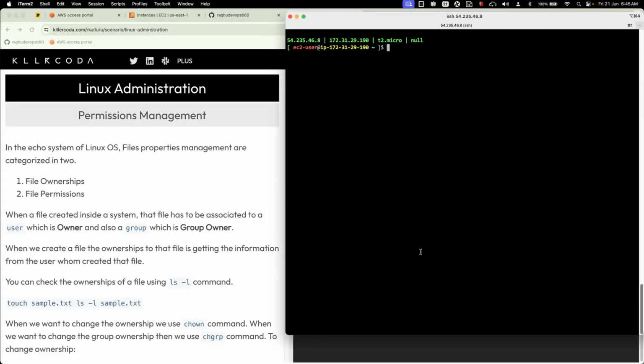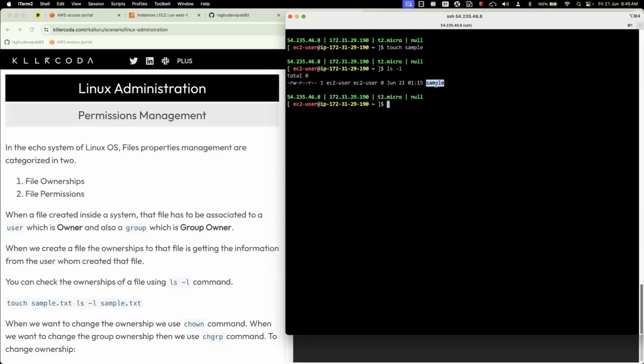Now, when you try to create a new file, for example, touch sample, and then ls -l on this directory, you see that for sample, the owner of the file is ec2-user and the group owner is also ec2-user. I created this file as ec2-user, and I also have a group called ec2-user. Automatically the permissions of my username and my group are associated with this file. That's okay, that's default.